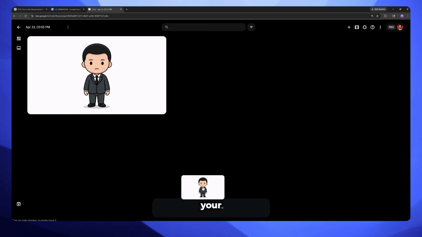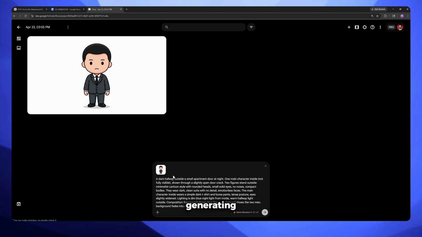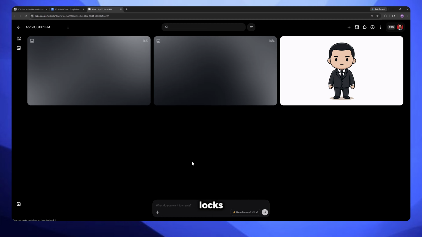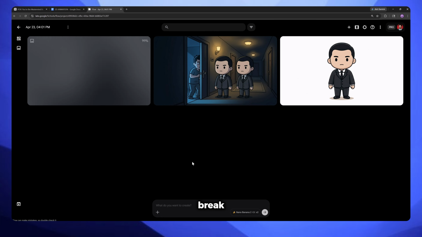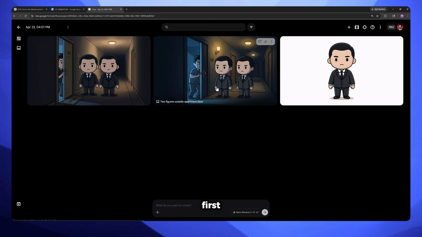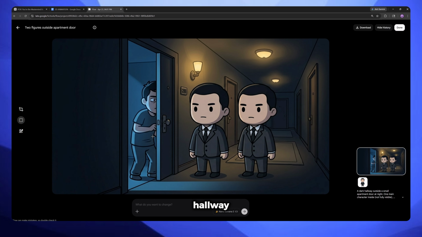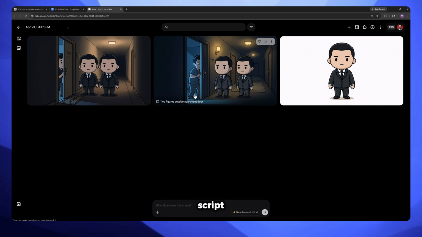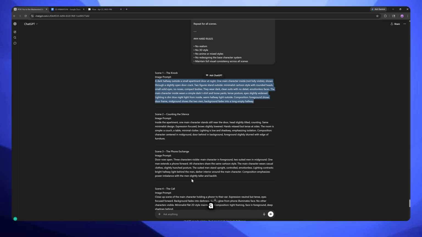Then you drag and drop your main character into the scene before generating. This step is critical because it locks visual consistency. Without it, every scene would create a different character and break immersion. Once generated, you get your first cinematic frame, a dark hallway, a partially open door, two silent figures. The tension is immediate, and what makes it powerful is that it perfectly matches your script. That alignment between script, prompt, and character is what creates a professional result.